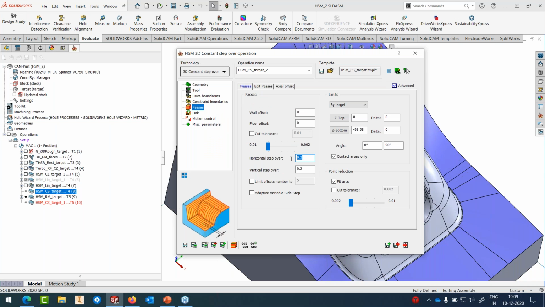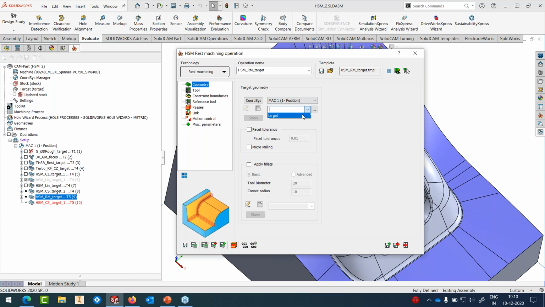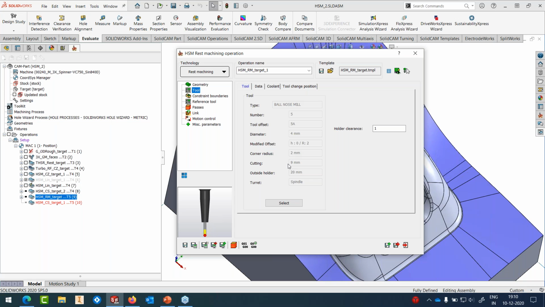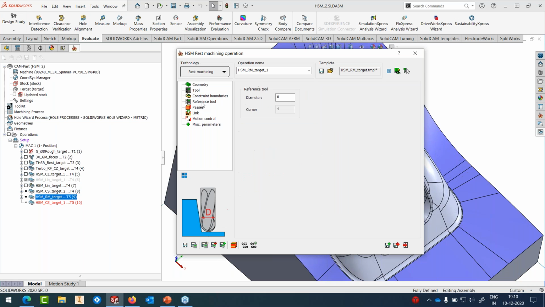And in the passes, I'm using a step over and step down of 0.2. So it's a constant 3D constant step over. Save this. I'll also go to the next toolpath, which is my rest machining. Pick the boundary, pick the target. I'll pick the tool. I'm using a 4 diameter ball nose here. Constraint boundary, I would like to create the entire one. My previous tool is 8 diameter. It's an 8 ball nose. So it compares the material left out with 8 diameter and then machines only those areas where material is remaining.